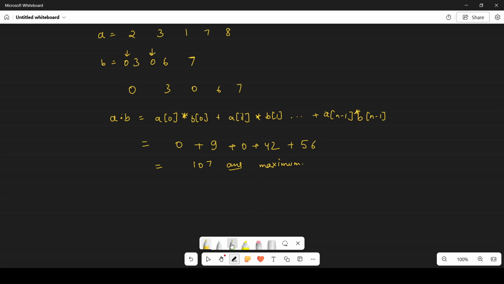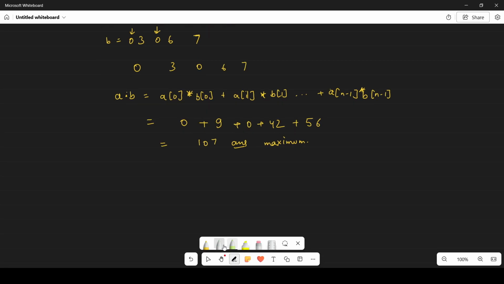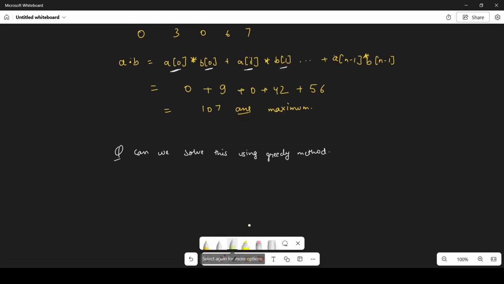Now let's discuss the approach of this problem. The first question that arises is, can we solve this using the greedy method? Like we want to maximize something, so can we take the maximum value of a0 into the maximum value of b0, then the second maximum value of a1 into the second maximum value of b1, just like this? So the answer to this question is no, we cannot.